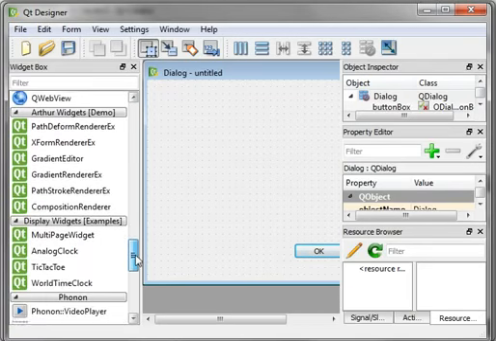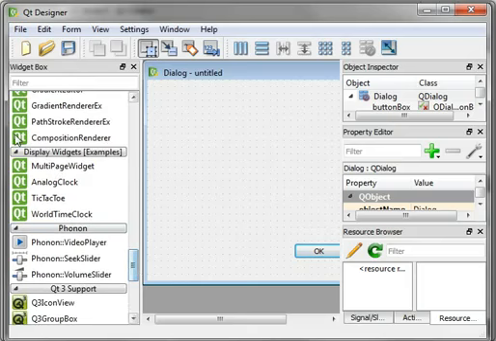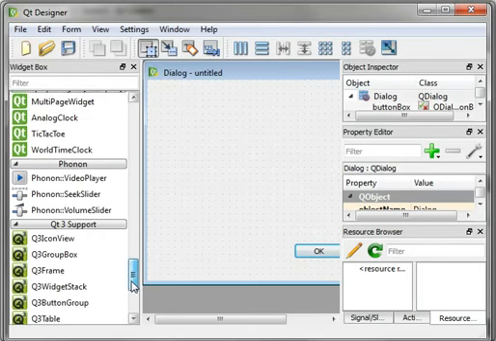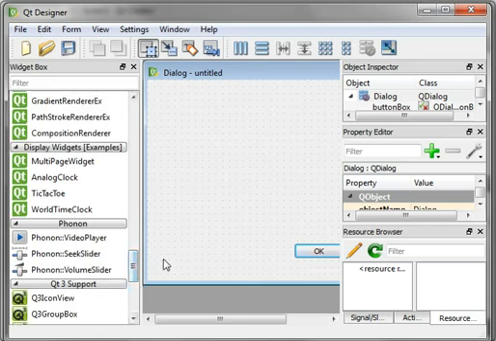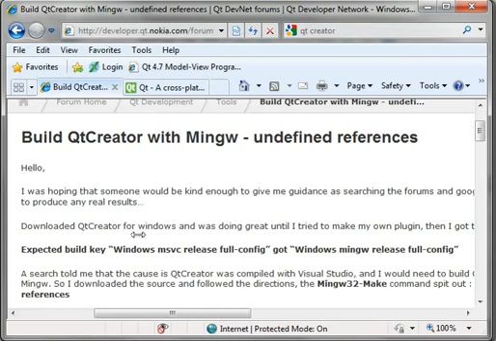Things like gradient editor, analog clock, world clock, phone on video player, things that we haven't covered yet. And if you've been struggling along, and I'm actually going through a chapter on how to create widgets, and you're on Windows, you're going to be sadly disappointed. Here's why. Yes, you can create widgets, but I ran into this problem.